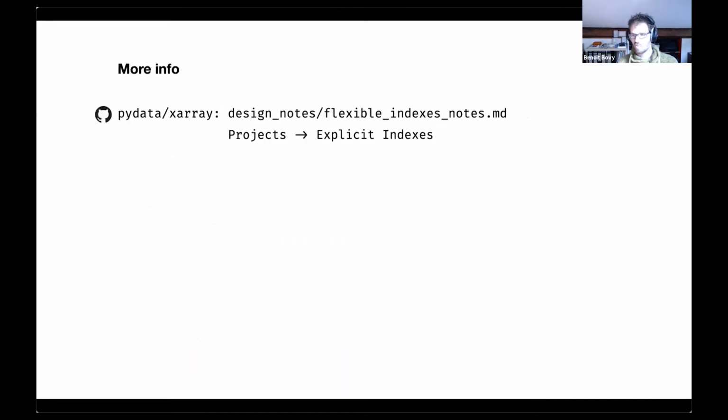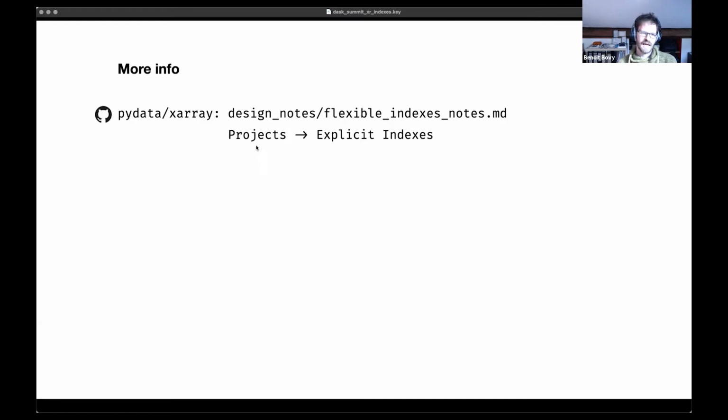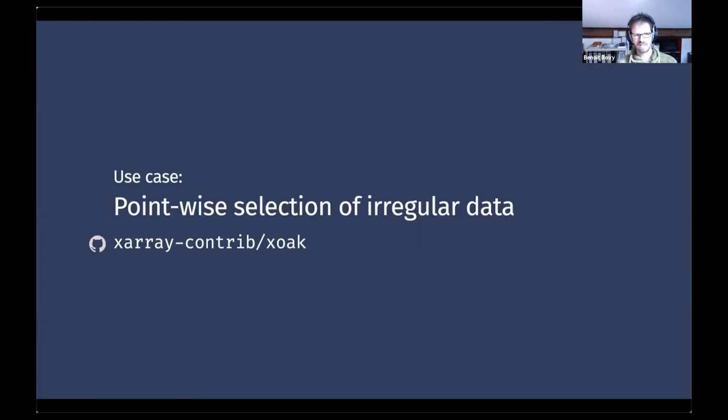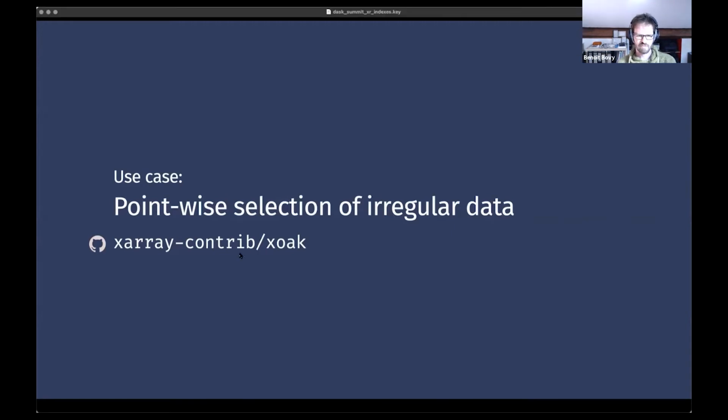Okay, so this is very much work in progress. I'm not going to go much more into detail here, but if you want more information, there are some design notes in the Xarray repository on GitHub. And there is also an active project if you want to track all the issues and pull requests on the topic. I just want to spend a few more minutes talking about a specific use case. It's point-wise selection of irregular data. And this is something we've been experimenting with also in a GitHub repository.